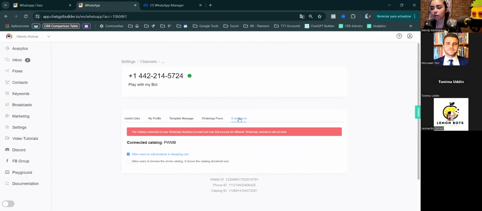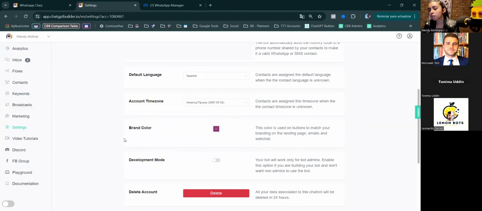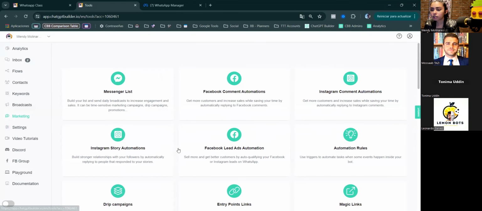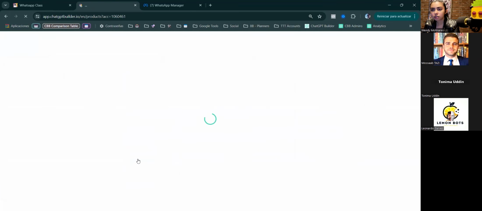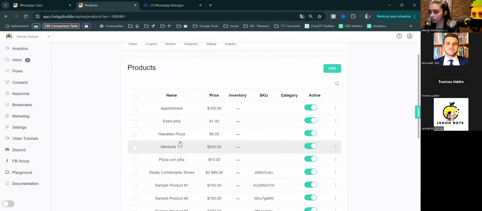If I go to e-commerce, you will notice that I can synchronize with the products. But if I go here on settings and I go to the full e-commerce store that I have within the options of Chatbot Builder, I'm sorry, it's in marketing, with the Chatbot Builder options, you will notice here in e-commerce that I have more products. Now, the only ones that are going to be sent out to the user via WhatsApp are the ones in the WhatsApp catalog for products.